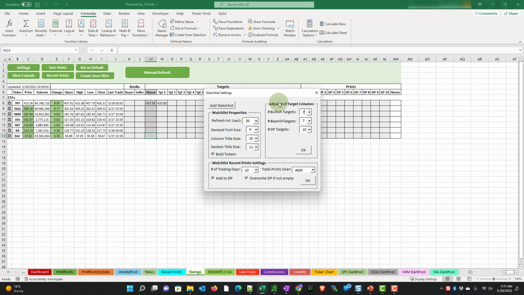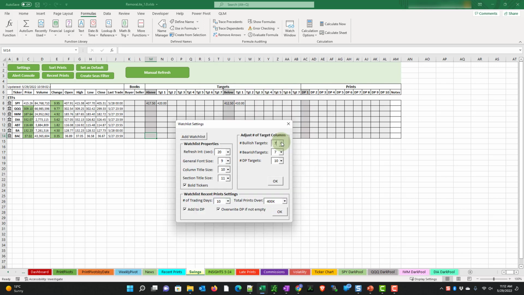You can adjust the number of target columns. By default, the watch list has 7 bullish above targets, 7 bearish below, and 10 dark pool targets. You can adjust these accordingly, up to 10 bullish targets, 10 bearish targets, and up to 15 dark pool.